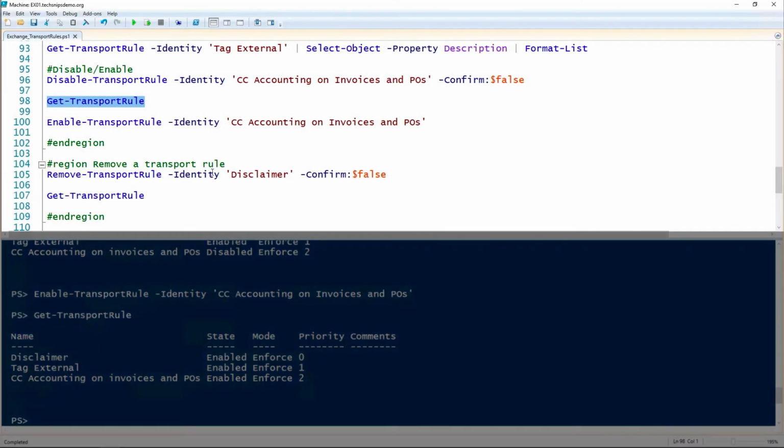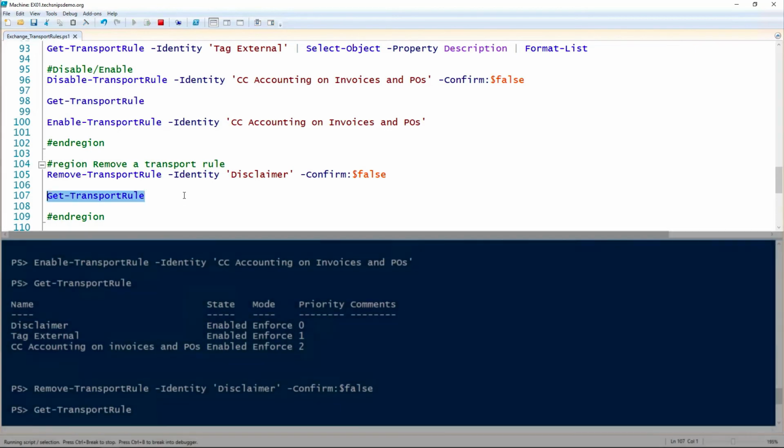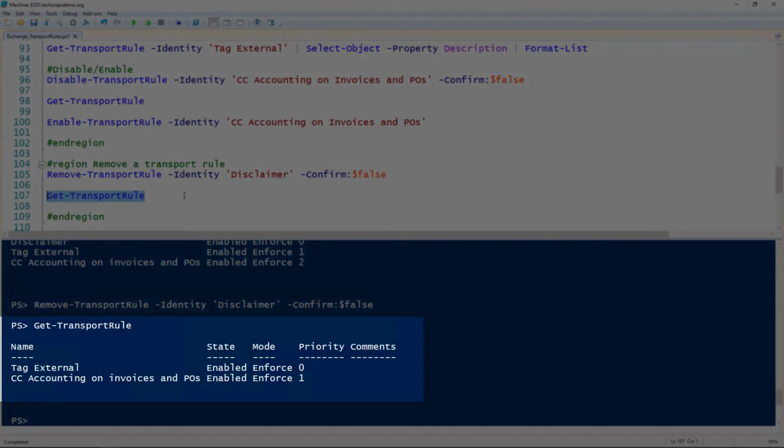So last thing is removing transport rules. So to remove a transport rule, we just use the Remove-TransportRule commandlet and give it the name of the rule that we want to remove. And then I'm also using the confirm false flag just so that it doesn't prompt me. And then finally, we'll validate that that rule was removed. So that's how you manage transport rules in Exchange using PowerShell.